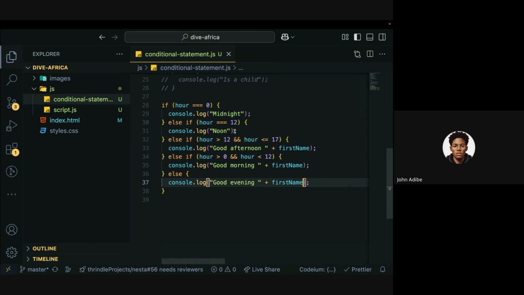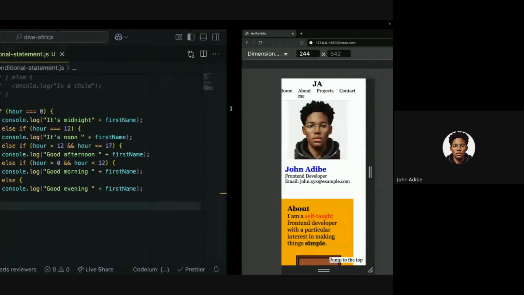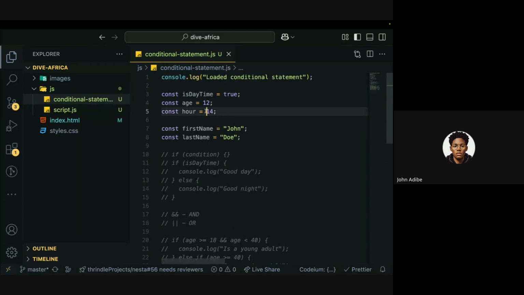Then the noon is just okay. Let me make it "It is noon." Space here. Then plus my first name. Then here I can say "It's midnight." Plus my first name. All right. So when I go back, any condition I have now would have the message and then my name to it. So let's use 18.